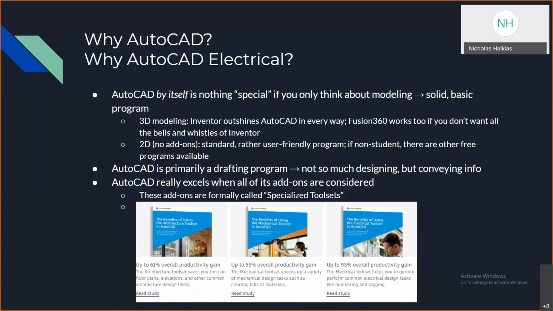For 2D, again, with no add-ons, it's standard, it's user-friendly, but if you're a non-student, you don't get it for free. So there are other programs out there that you can use as well. So where AutoCAD really comes in handy is as a drafting program. So again, you can use it for designing, but where it really shines is drafting. And drafting, you can think of it as conveying information to someone else. And we'll get into that later about designing versus drafting.